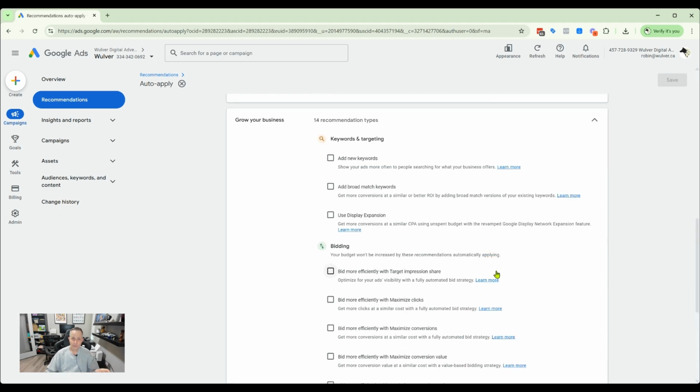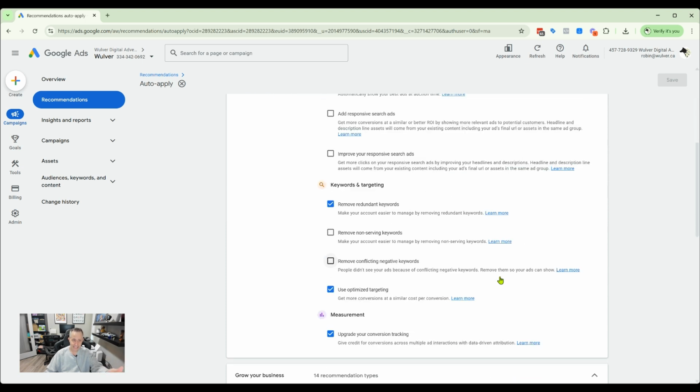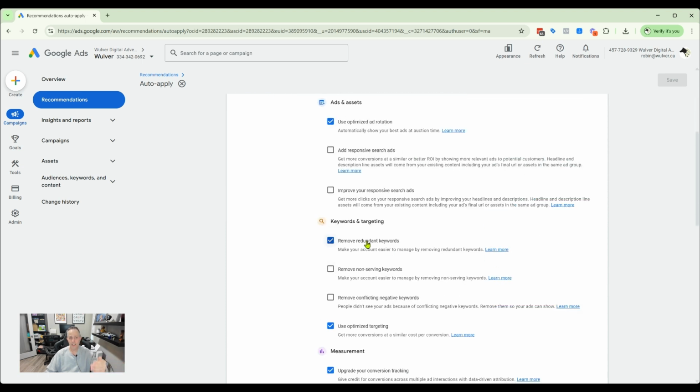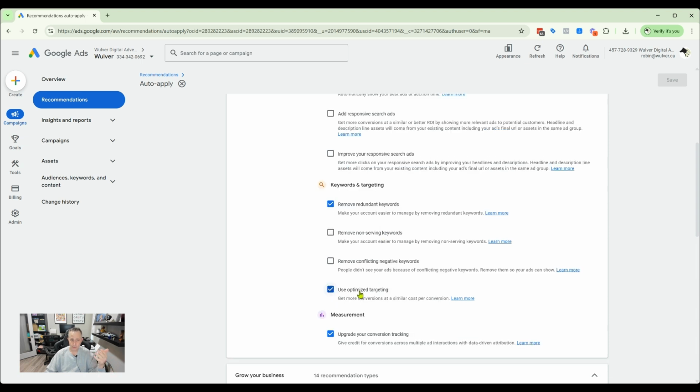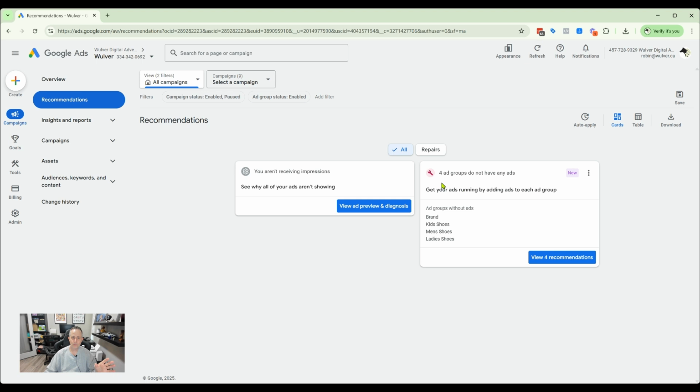So hopefully you found this useful. Out of all of these, the magic 4 that I leave on are, again, optimized ad rotation, removing redundant keywords, using optimized targeting, and upgrading the conversion tracking. That's it. All the other ones I leave off. I want to be able to manually review that when I look at just the recommendations. So I can look at this and say, hey, we don't have ads. I want to be able to put those ads in as opposed to letting Google just create them for me.